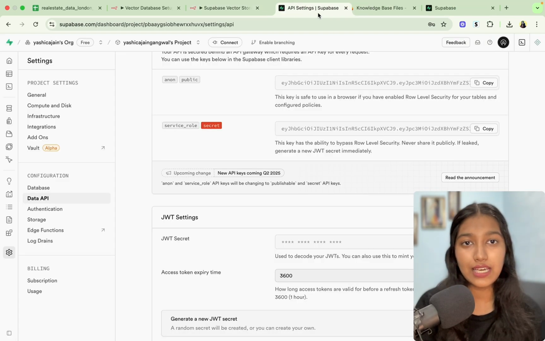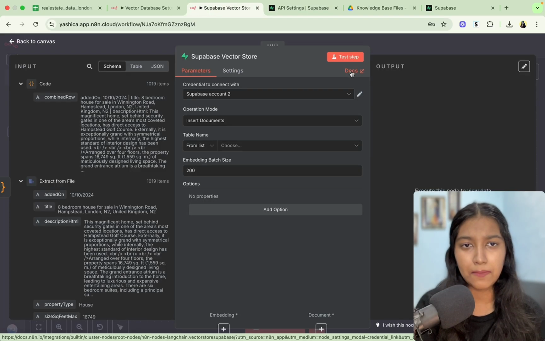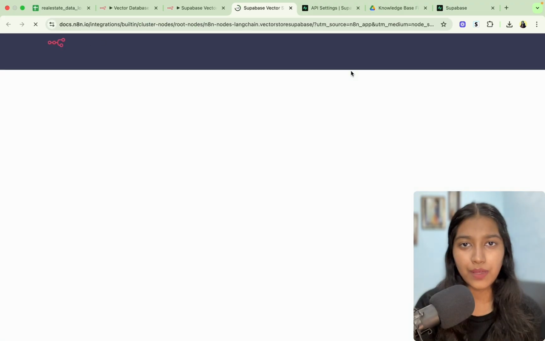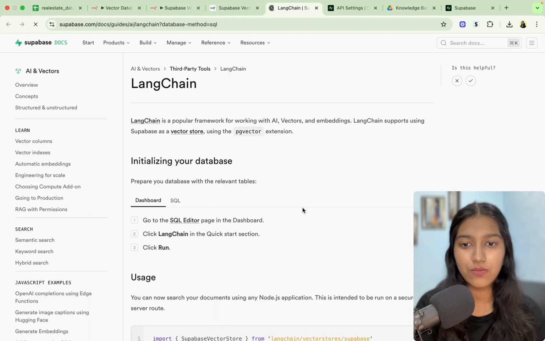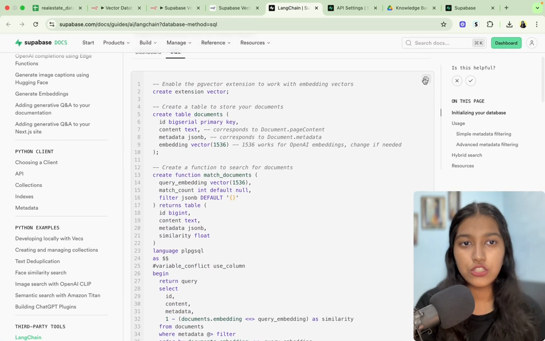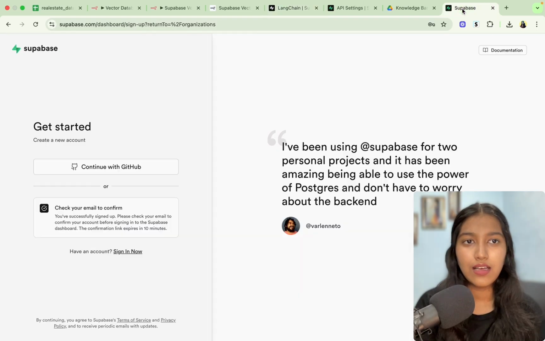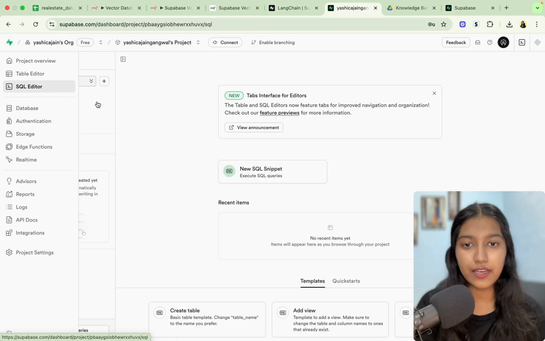Now we'll have to create a table in Supabase. Again, quite simple. You first have to click on this docs hyperlink. It will take you to a new page. Scroll down and then click on this link that says quick start for setting up your vector store. Scroll down again. You will see this piece of code. Just copy it. Come back to your Supabase account and then go to SQL editor.